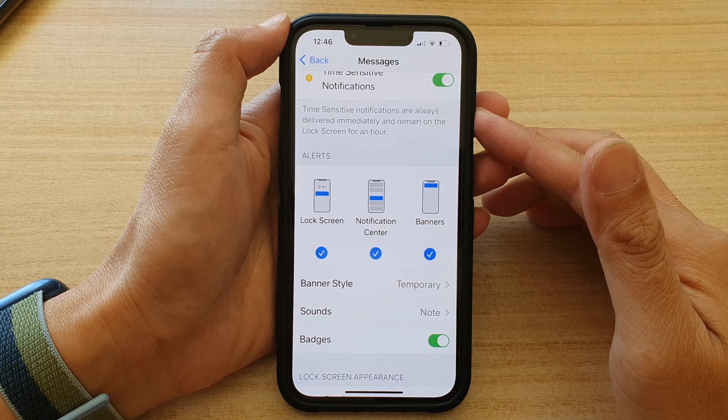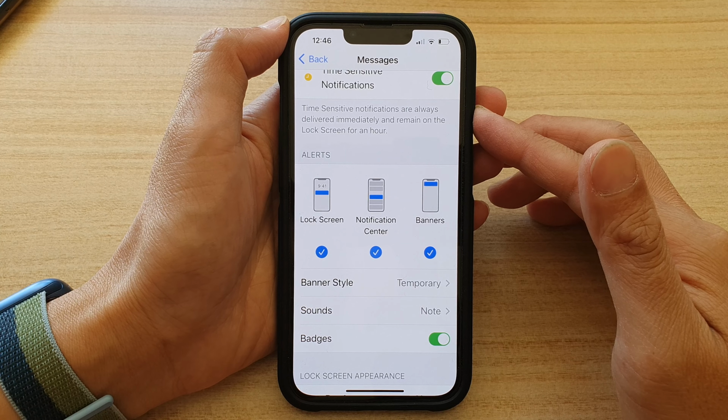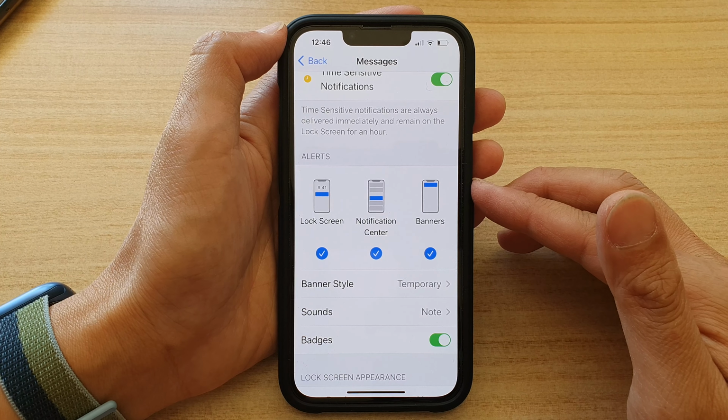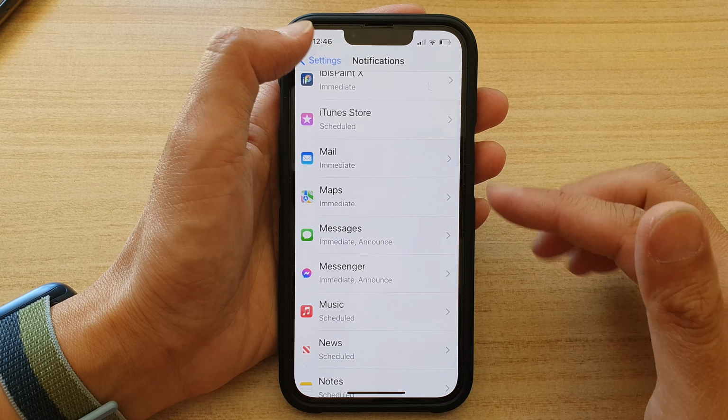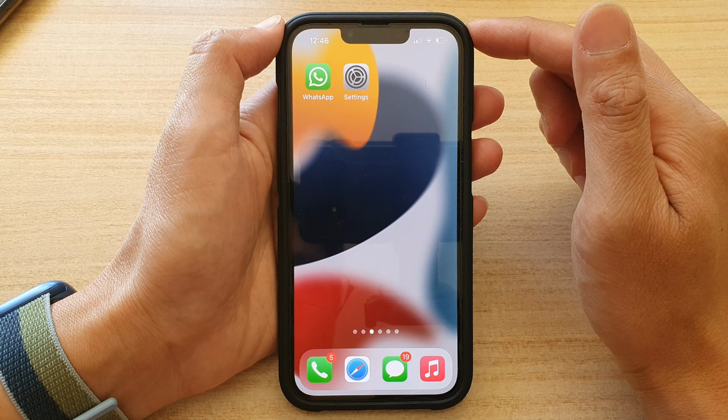Hey guys, in this video we're going to take a look at how you can show or hide an app's notification pop-up banners on the iPhone 13 or the iPhone 13 Pro. First, let's go back to the home screen by swiping up at the bottom of the screen.